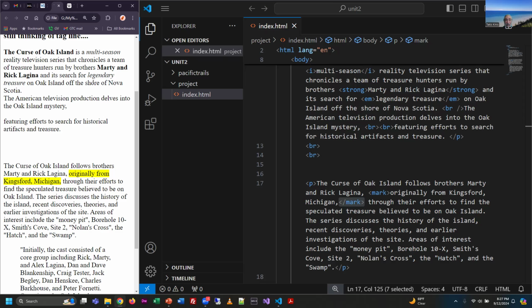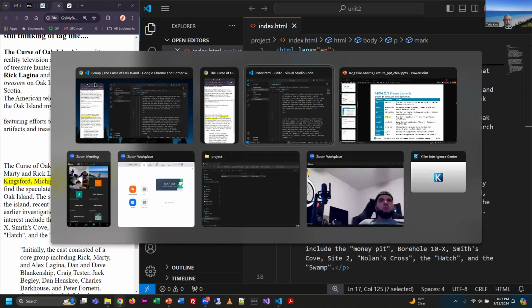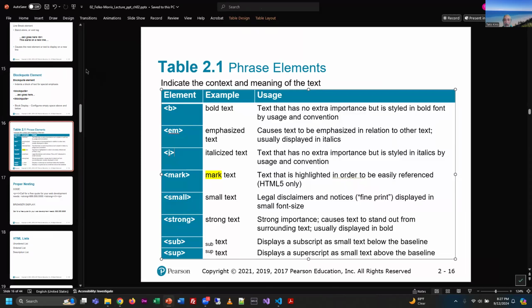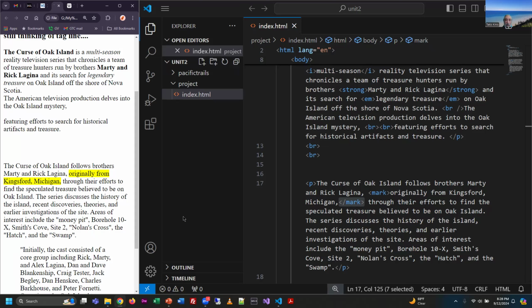Questions I get sometimes on this one is, can you change the color? Yes, you can. Actually, so you can make it pink, you can make it green, right? Yellow is the default. All right. Next one we're going to try is small. Okay, so this is kind of an interesting one.